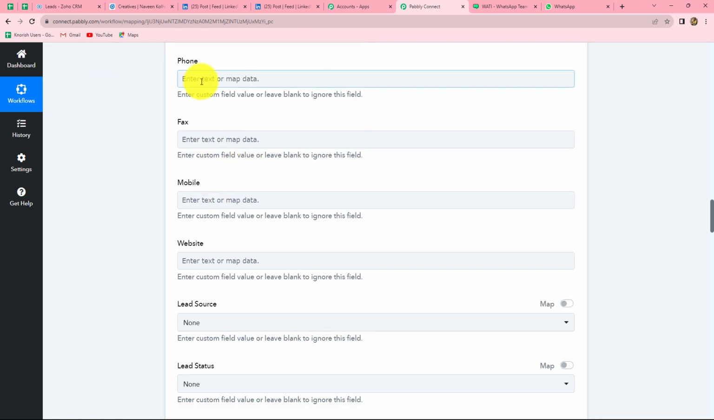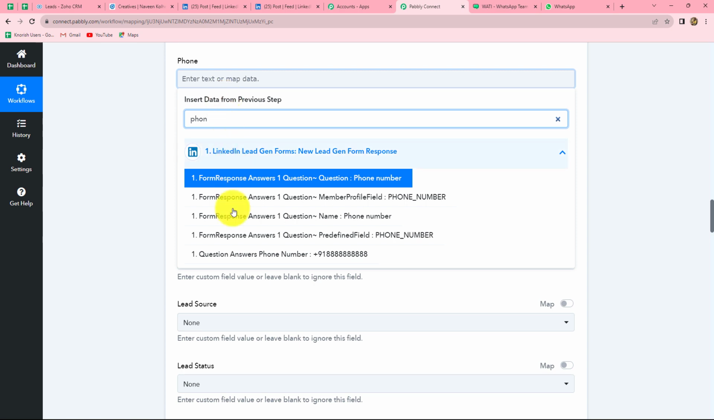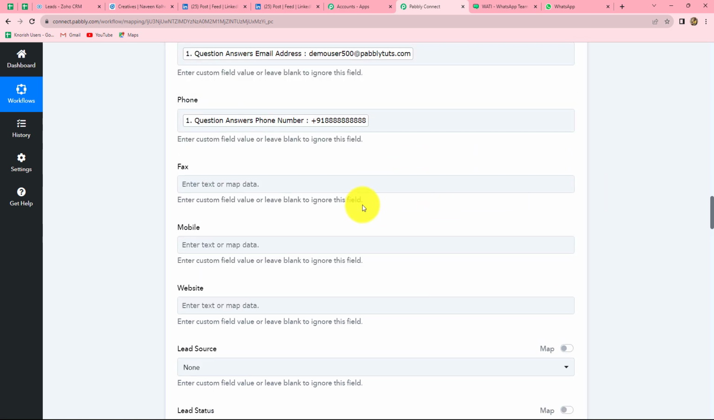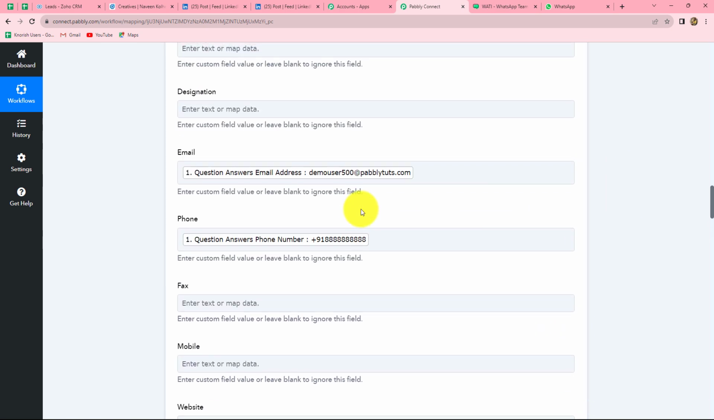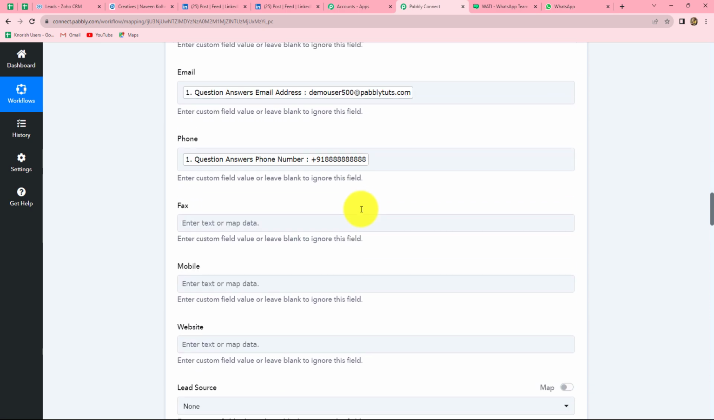And at last the phone number. In the same manner we are going to map the phone number also. Done. So we can find that mapping is a very easy process. We just have to select the previous step and select the data and it will be mapped. Once we map the data, we do not have to do anything manually. Whenever this workflow runs in real time, the fields which we have mapped are going to be replaced automatically along with the new response.